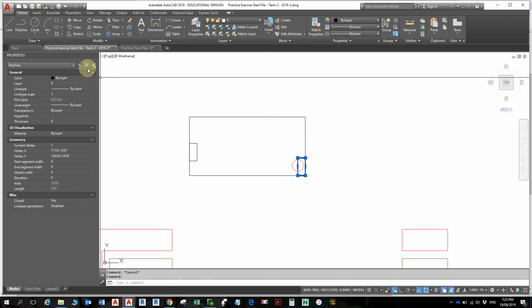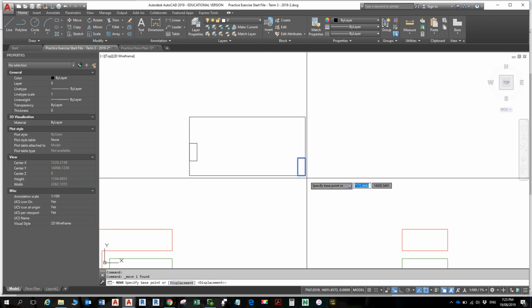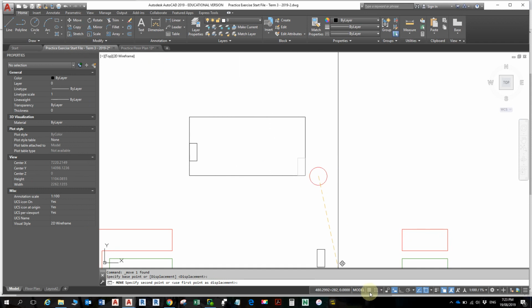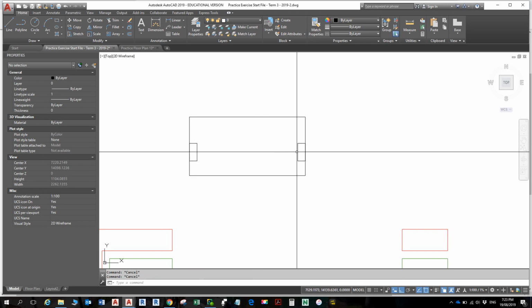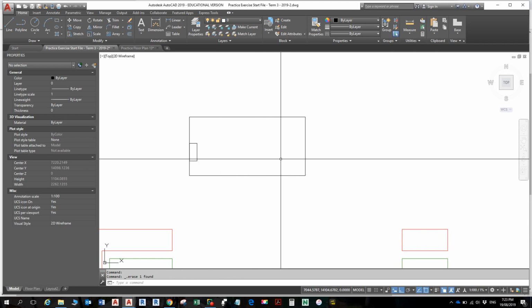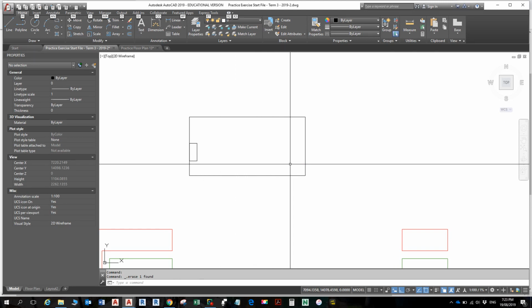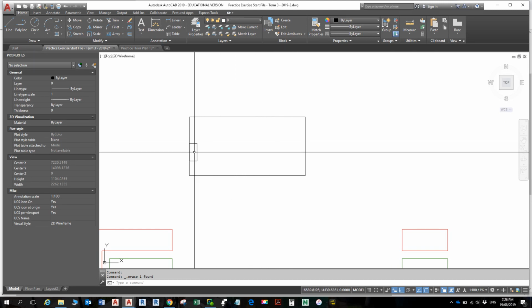Then I'll just simply highlight it and move it straight up from here. Make sure my ortho is on, straight up 75. It's another way of doing it if you can't get that extension to work. All right, but you can do the other one like that, or I can show you the mirror command as well. All right, so now I'll show you the mirror command.